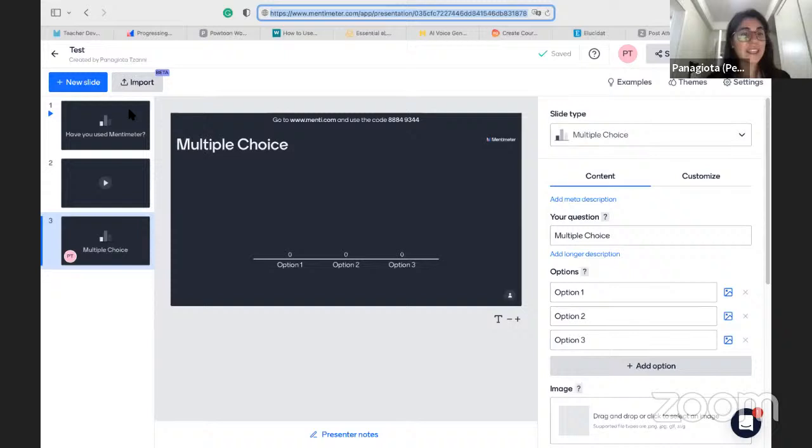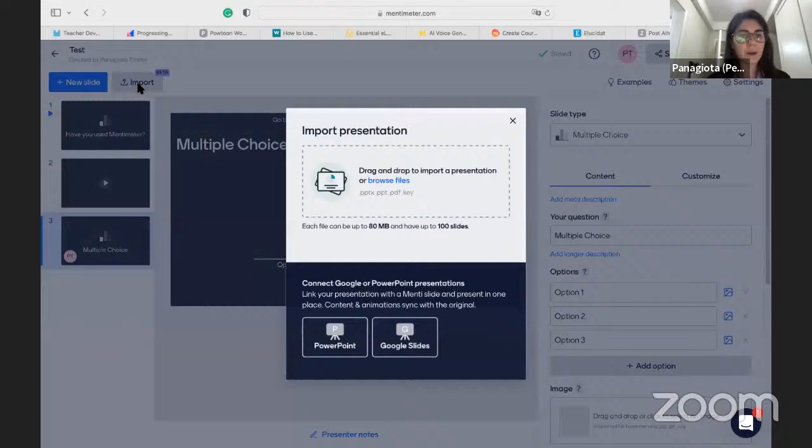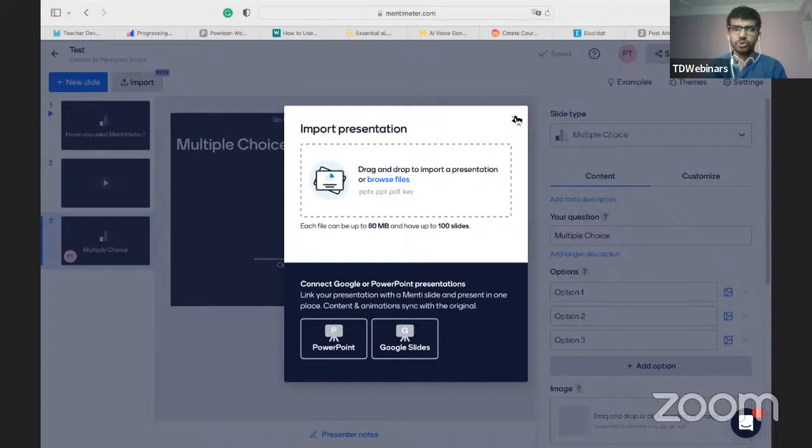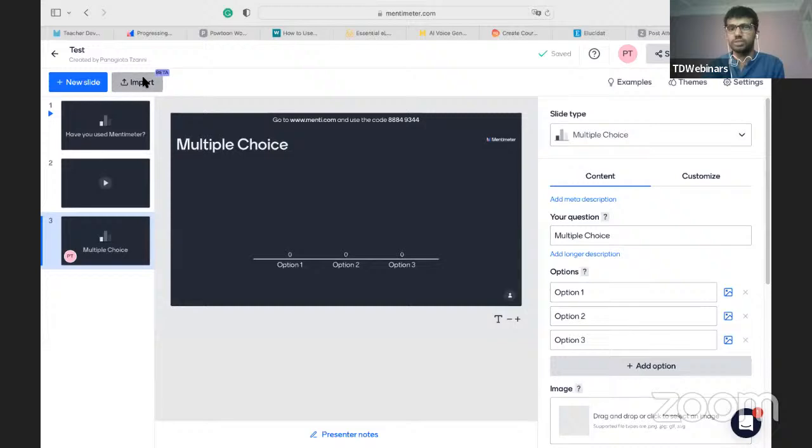Yes, actually, if you click on this button, you can import your presentation, either PowerPoint or Google Slides. You can actually import a PDF and make it an interactive presentation. And actually, you can have up to 100 slides. That sounds cool. So Jennifer asked, how easy is it to import a PPT directly into Mentimeter? And can you do this on a free version?